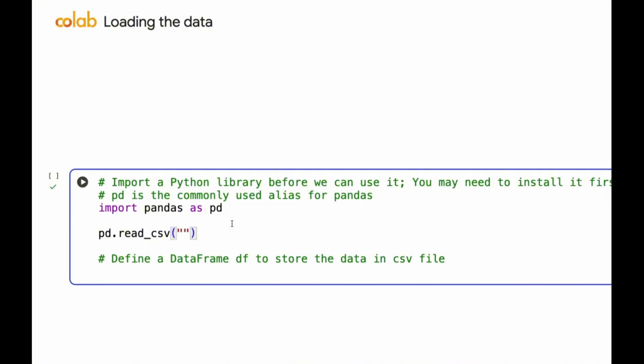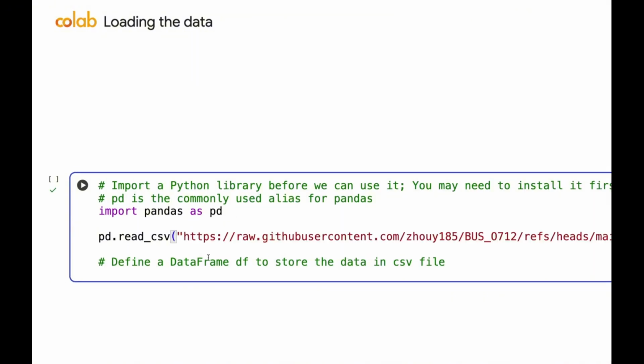Because I have copied the link, as you can see, the AI assistant is already trying to help me complete the command. And the command is pretty simple. pd.read_csv followed by quotation marks inside the round brackets, and we provide the link to the file, right? So if the file is in your local computer, you just provide the file path to this command. And in this case, the file is in a remote place. We just provide the link, right?